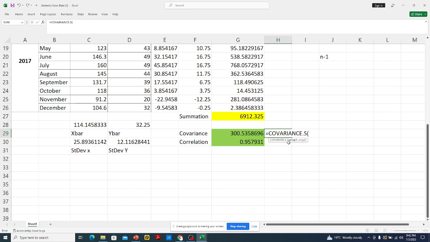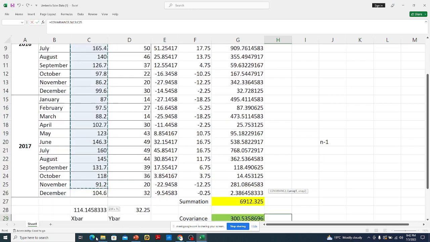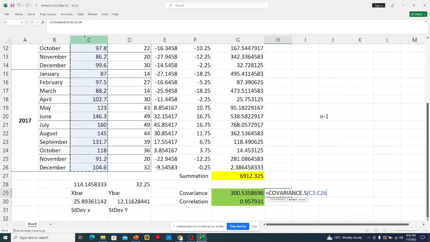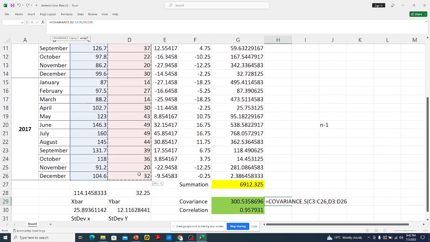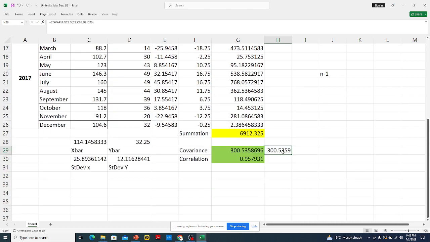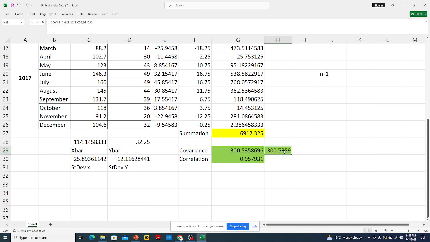So we are going to select the range of our first variable, rainfall, up to the end, then do a comma. After the comma, we go to the second array, the umbrella sales data. Then you press enter. You will get exactly the same value as when we were manually computing our covariance.